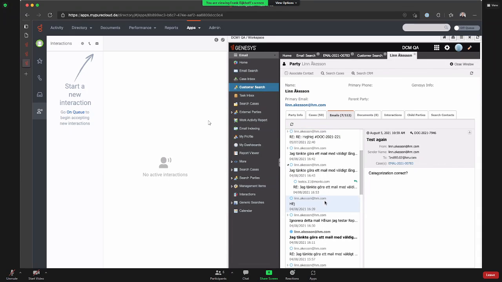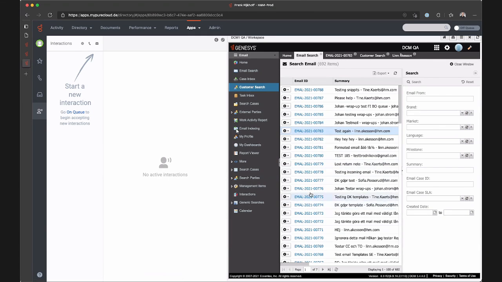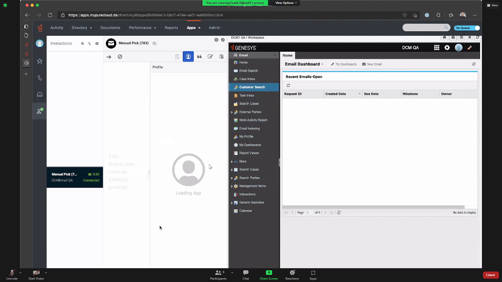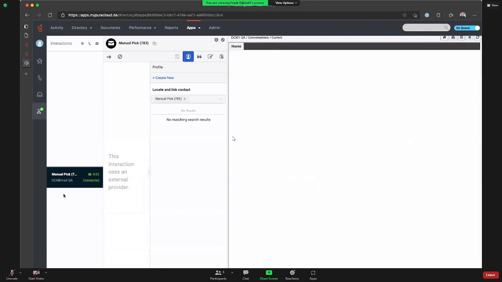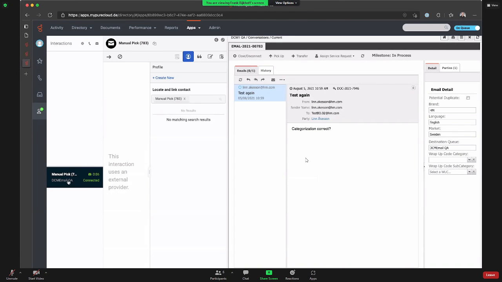I was searching for that customer. The other thing I can do from here is create a new email. So if nothing comes in, nothing will happen. Now let's see if I go on queue, then I get emails automatically assigned to me. So if new emails come in Pure Cloud, we get the interaction being assigned to me as an agent. I pick up and it automatically loads the email that is received by Pure Cloud.